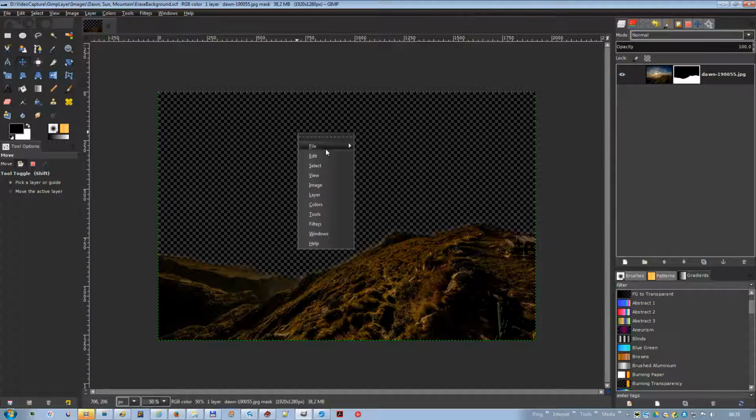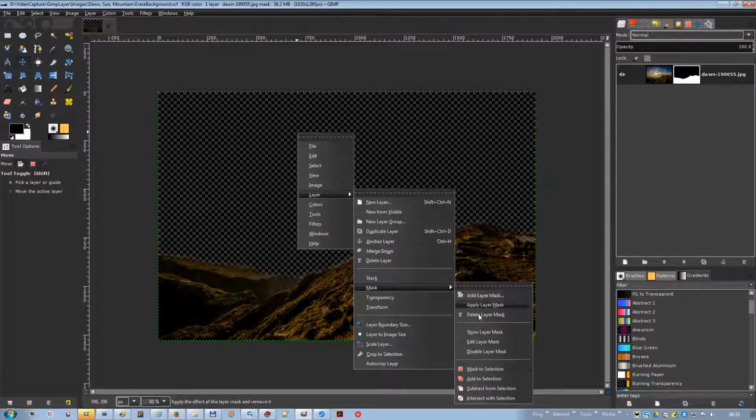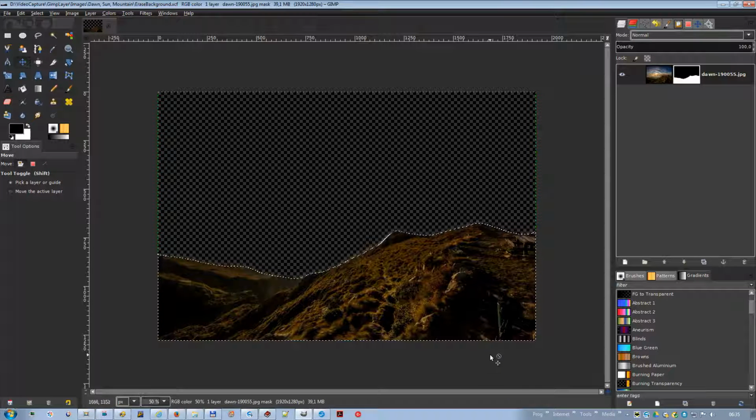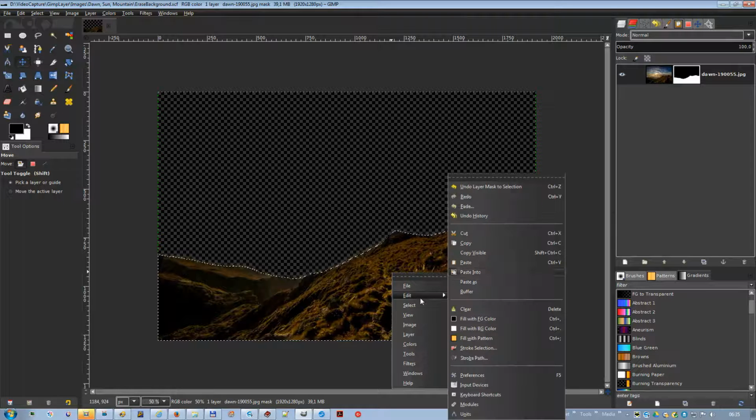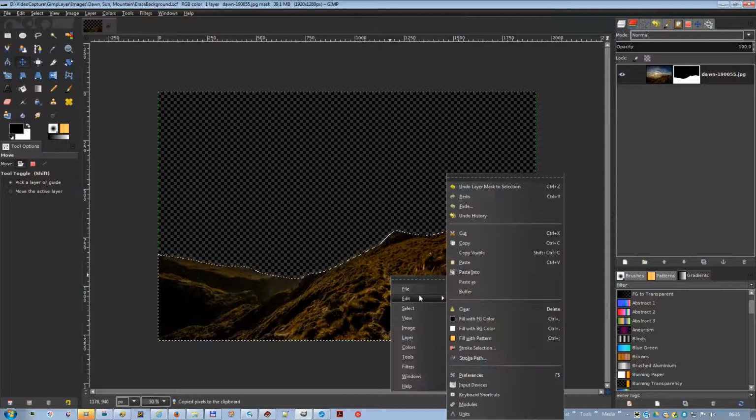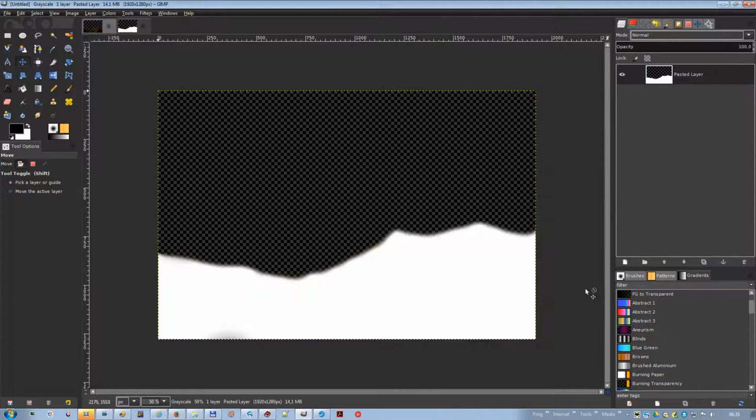The Mask to Selection command converts the layer mask of the active layer into a selection, which replaces the selection that is already active in the image. White areas of the layer mask are selected, black areas are not selected, and gray areas are converted into feathered selections.